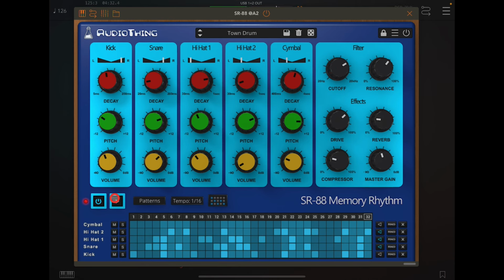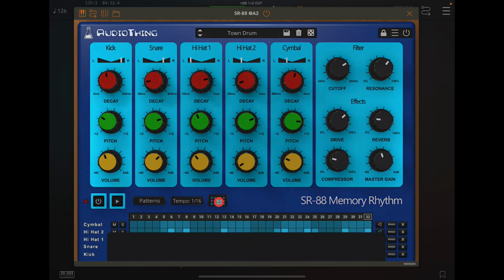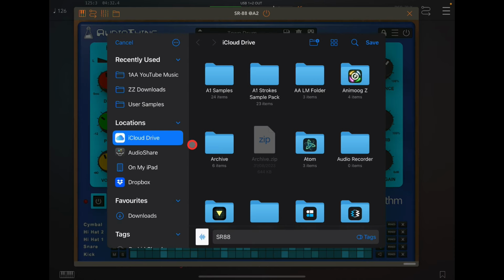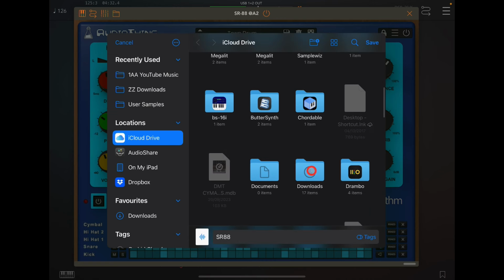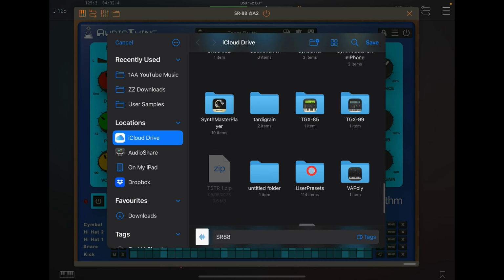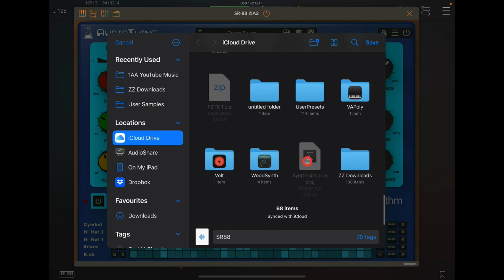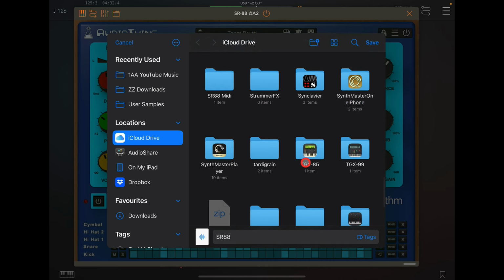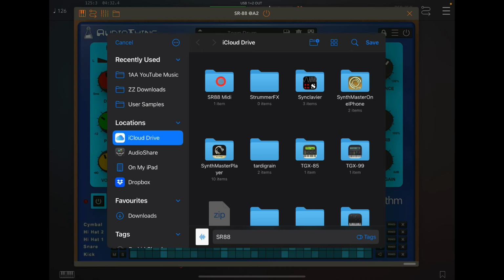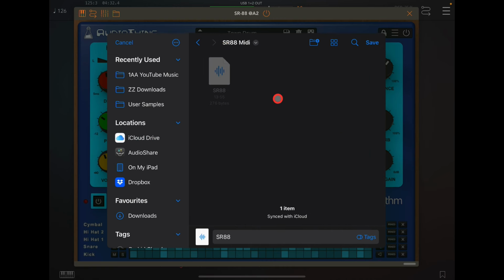patterns. Let's stop this. Once you've got a pattern you like and you want to save it, tap on this and then go and make a folder wherever you like, whether it's in Dropbox or where have you. I'm going to go down and find the folder I made earlier. And I think I called it, what did I call it? Oh, there we go. SR-88 MIDI. Select that folder.